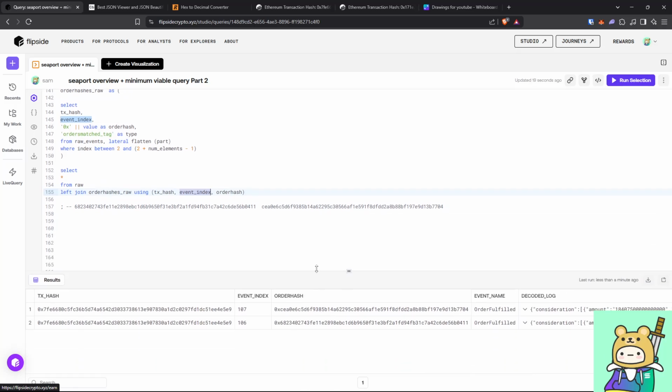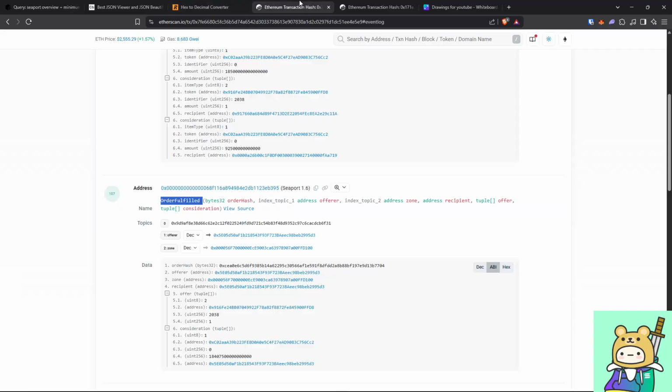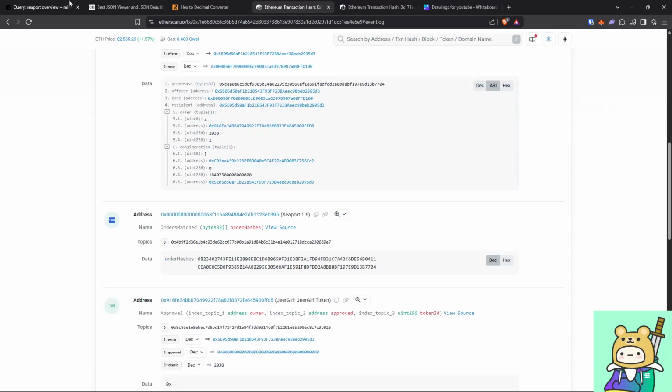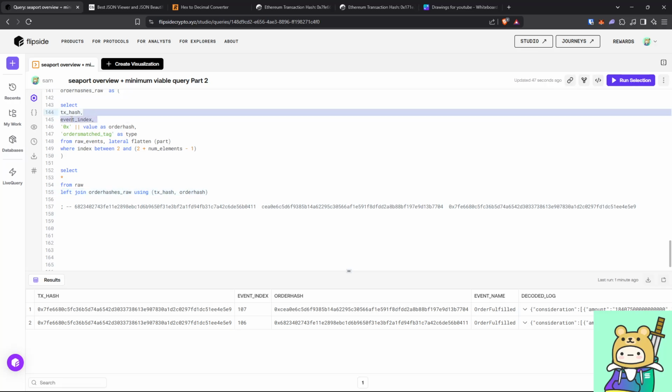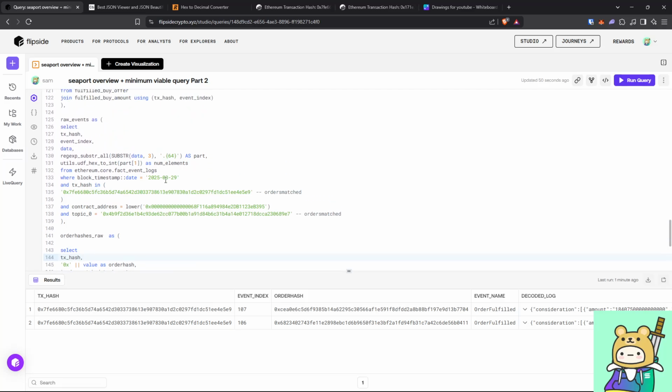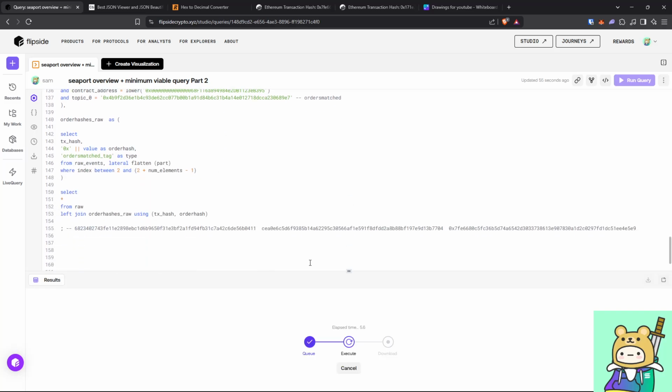Let's see, this is 7F, event index 107, 106. Oh, okay, I found out the issue. I shouldn't be joining on event index because the event indexes for order fulfilled are 106 and 107, and then orders match is actually 108. So I should just be joining on transaction hash and order hash, not event index. So remove this, and I think I can just remove this as well. Yeah, and then run the query again and see if we are able to join it correctly.